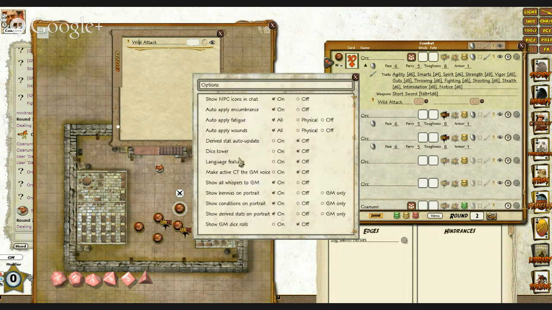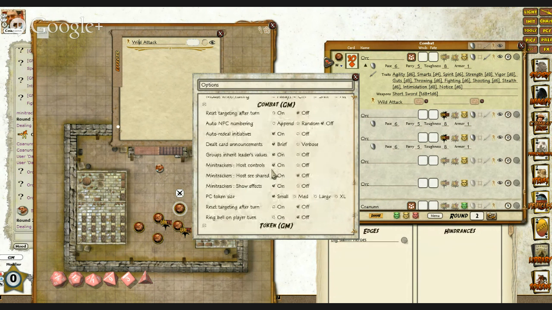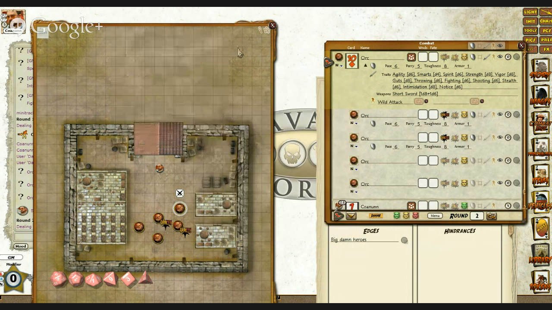Let's see the options. I can do a GM only. If I look at my options over here, it can be on, off, or GM only. Okay, so certainly it is something to keep in mind when using this. If there's something you don't want the players to see that is going to be an effect, you want to make sure you don't turn those effects on for players at all. That's just something for especially the new users to keep in mind.